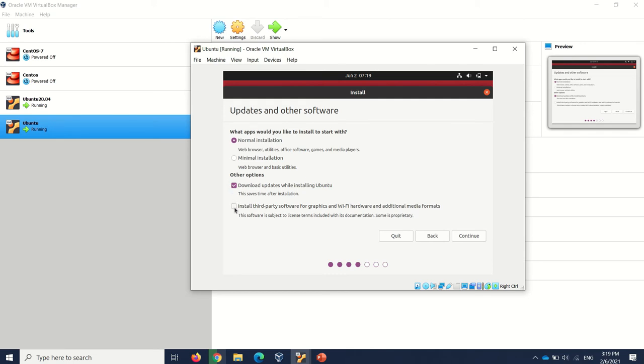And the other thing is other options. The first option is download updates while installing Ubuntu. This is the most important. And I also want to check the option to install third-party software for graphics and Wi-Fi hardware, which is essential for media formats. So I want to continue with this one.